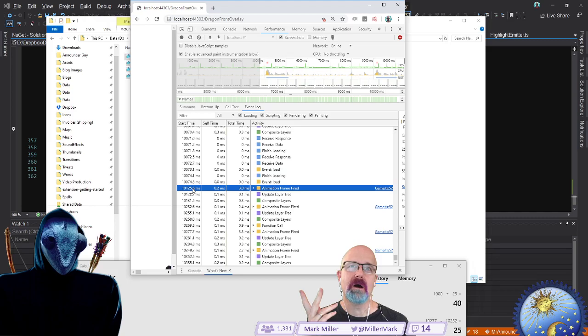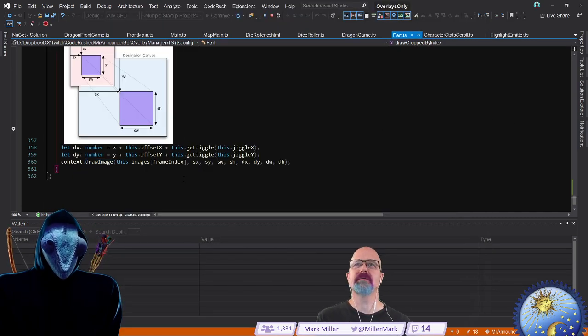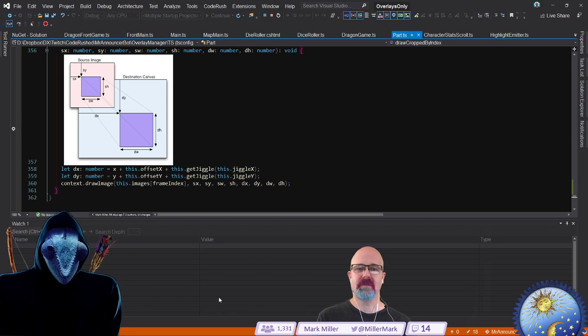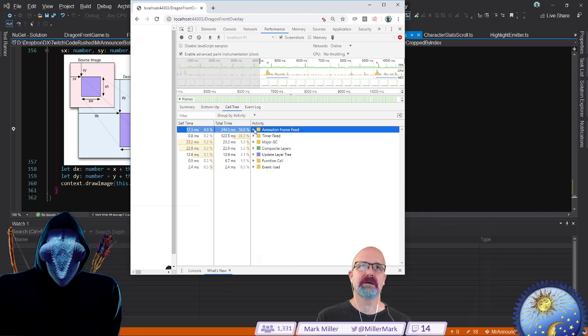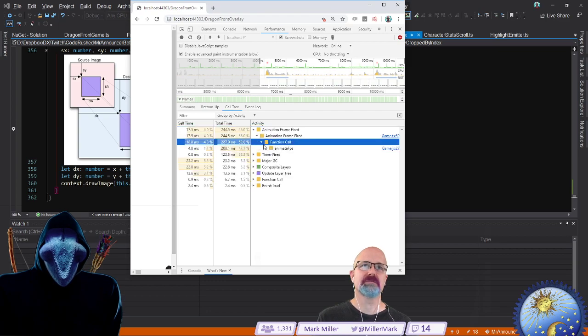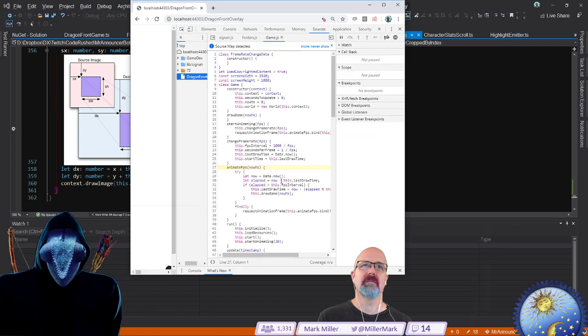Okay, so if that's true, why is that? We need to figure that part out. If we go back to the call tree, it's coming from the animation frame fired function call. It comes from animate FPS in game. Okay, that's where it's coming from. So let's go figure out what's going on with animate FPS.